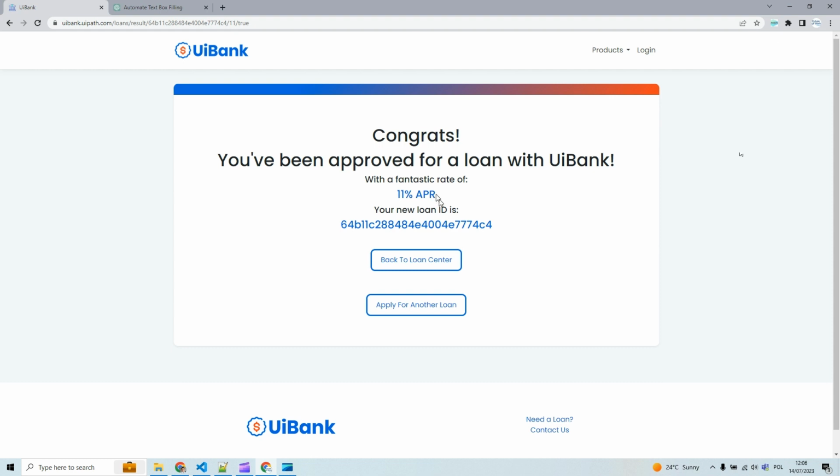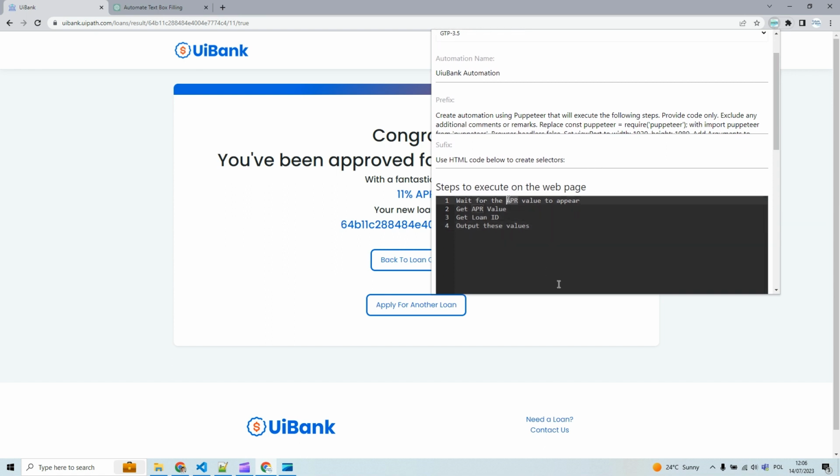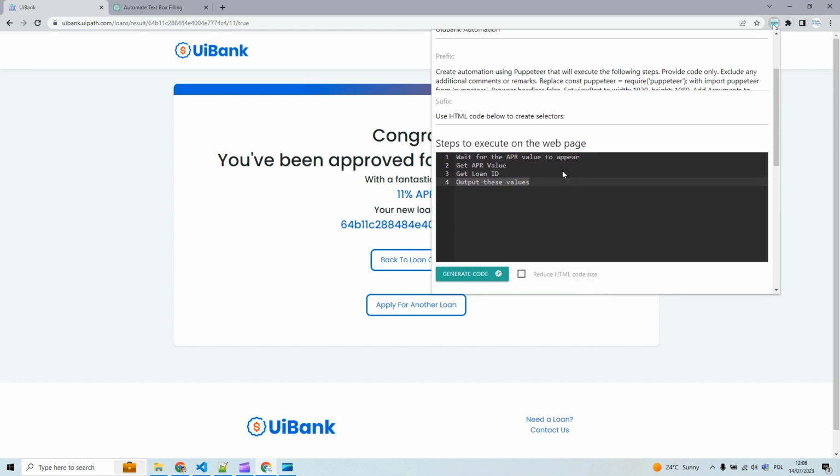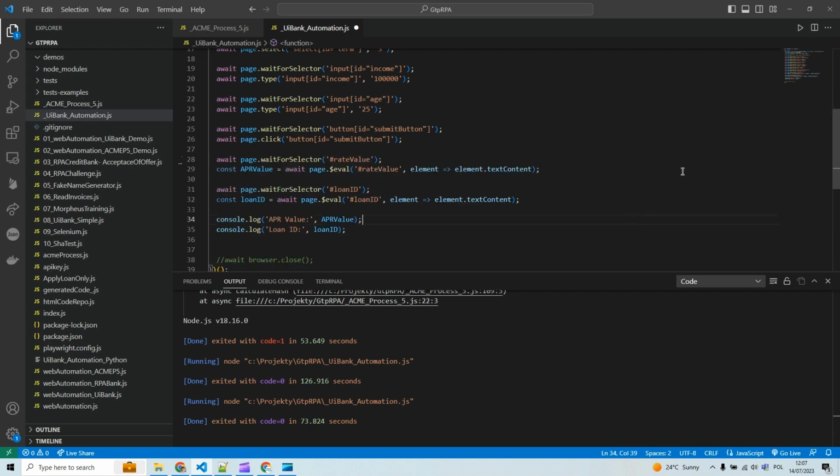I want to get the APR value out and of course the loan ID. So these will be my steps in the process. I'm also waiting for that APR value to appear on the screen first, and these values will be outputted. Let's see what ChatGPT will generate. Okay, in this case, I don't need the whole code, I just need this small code snippet. And right now I will add it to my project and press run.